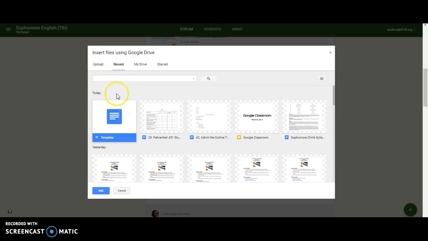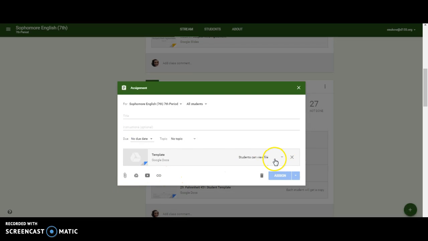So the most recent thing that you've created usually comes up. You can also search for the name of the specific template or assignment that you're doing. You add that, and then this is really important. And sometimes I forget to do this, and then I have to delete the assignment, and then my poor students get an extra email. So you want to make sure that you make a copy for each student.